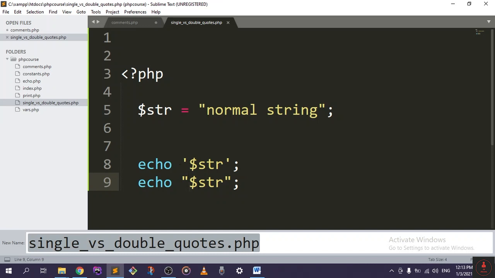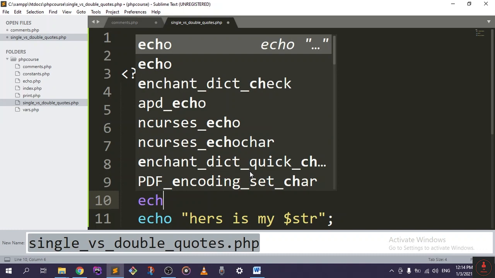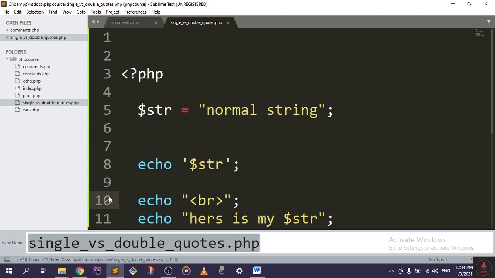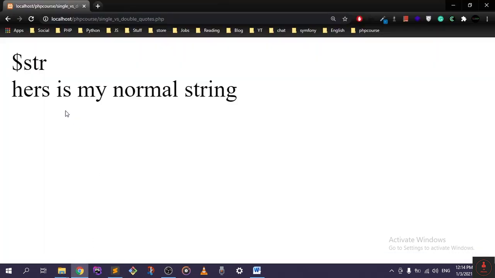And let me add any text right here. Here is my normal text. It will take this as text, but when it comes to the $ sign and anything that follows it, if it's of course a variable name, it will parse this out and echo out the actual value of the string. Let me just echo out a br right there. And there you go, here is my normal string.